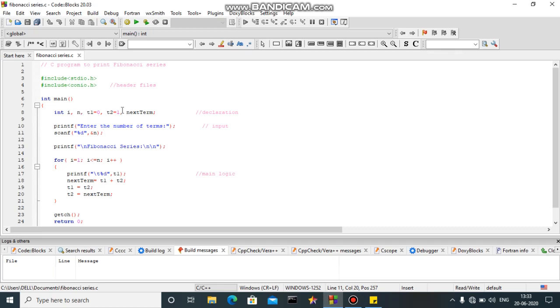Then the next variables are t1, t2 and next term. The basic starting numbers of the Fibonacci series are 0 and 1. We will start a series with 0 and 1 as initial, and next term will calculate the sum of these two.